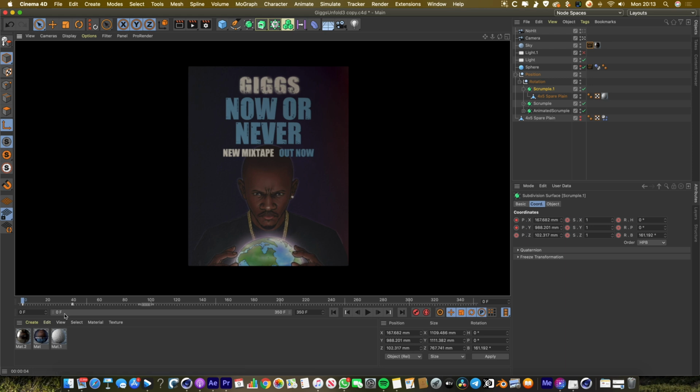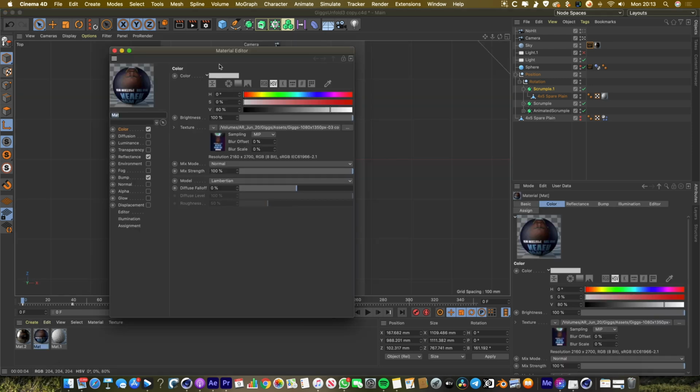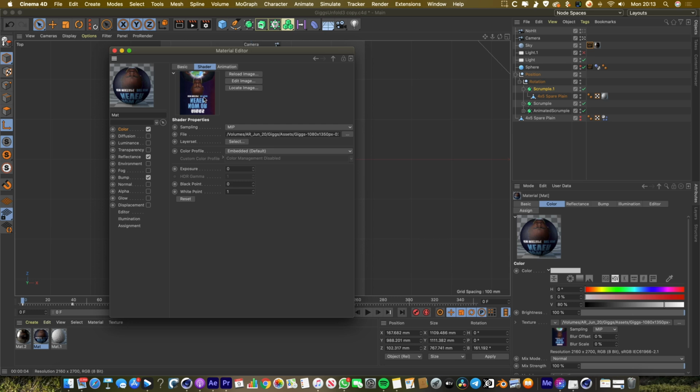The materials I used were pretty simple. Let me just jump into the GIGGS material. So obviously I've got the image as a texture here, that's the main thing.